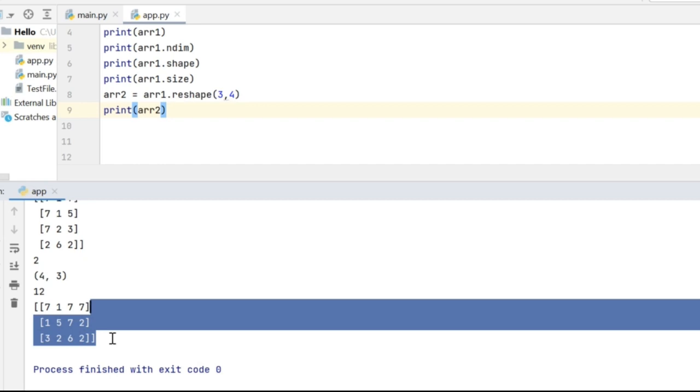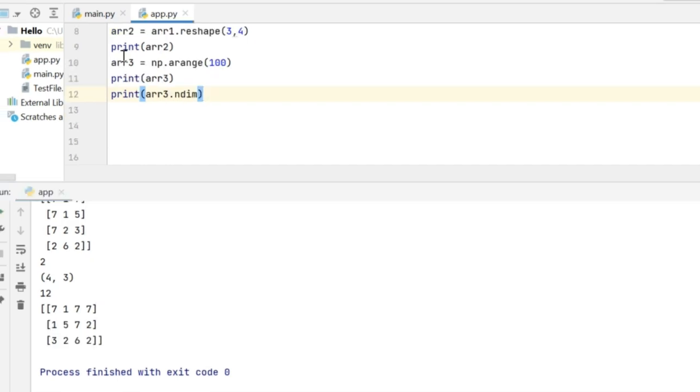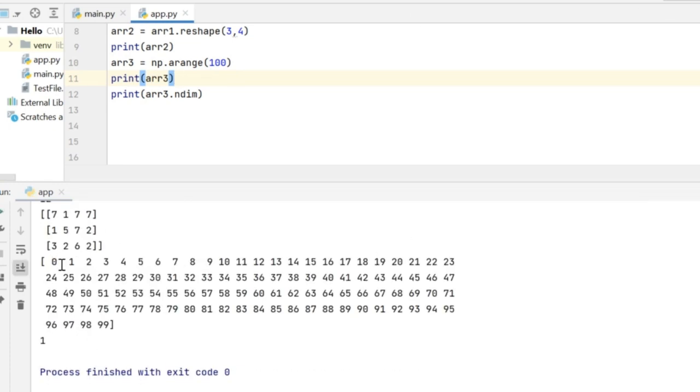Let's say I am creating a new array ARR3 which is going to contain 100 values. When I print that particular array, it is going to display all the values from 0 to 99, and the dimension of that array says that it is a 1D array. Now I want to create an array out of this array where the values are between 25 and 75. That is, the new array that I am going to create will have the values only between 25 and 75.